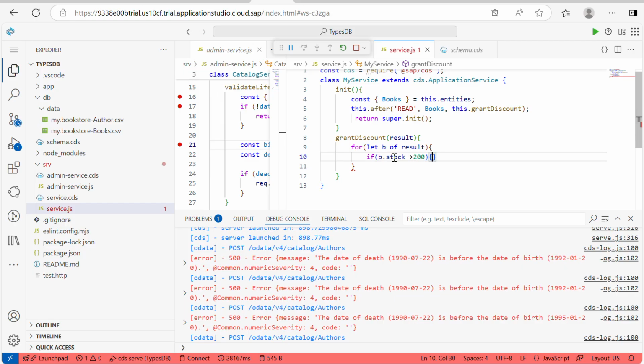In that scenario, I want to update the title name. What do I want to update? Title. I want to concatenate things. So shift, title data. I want to add some text like 11% discount.